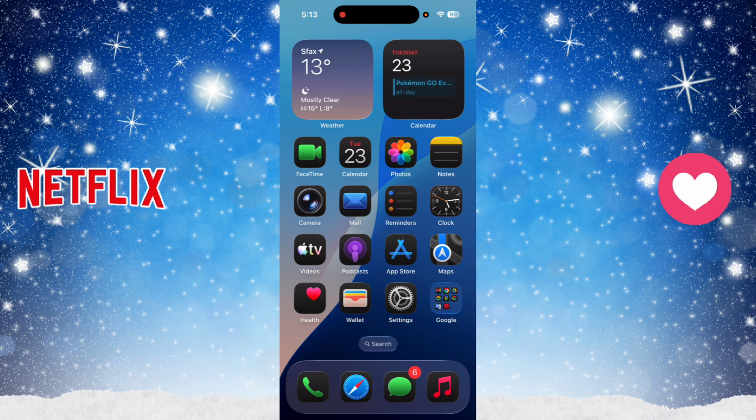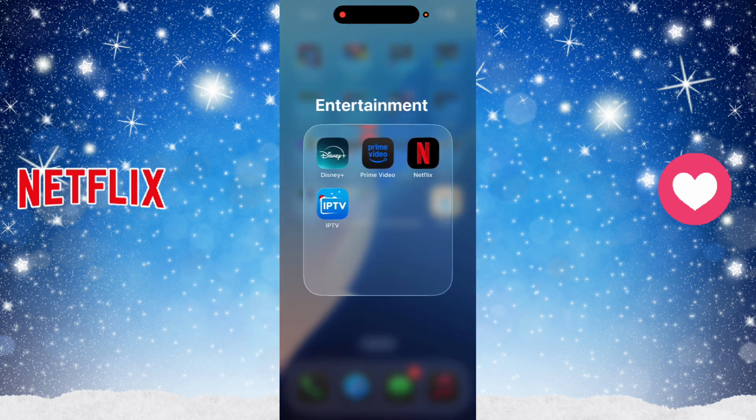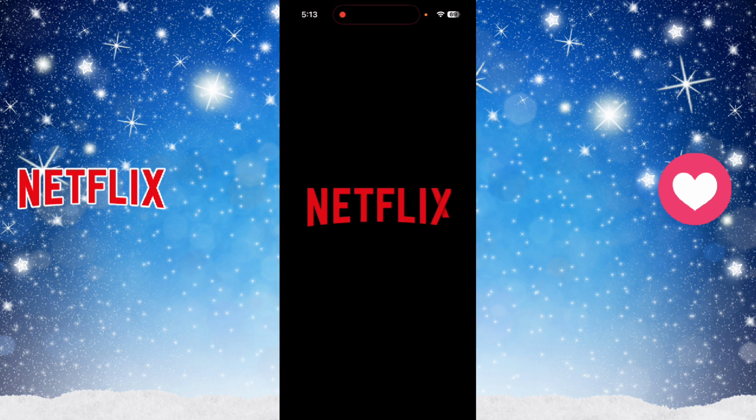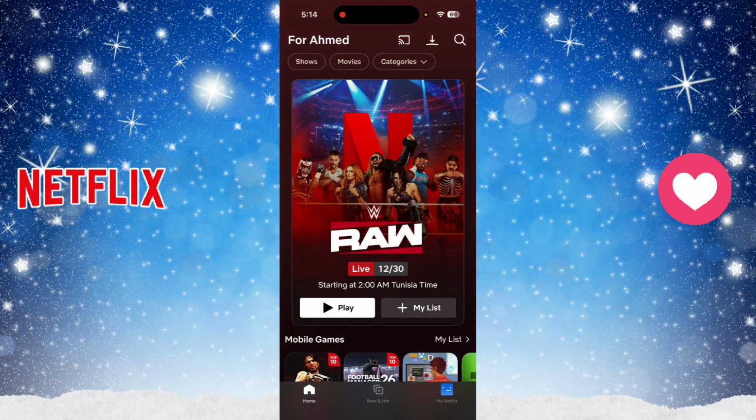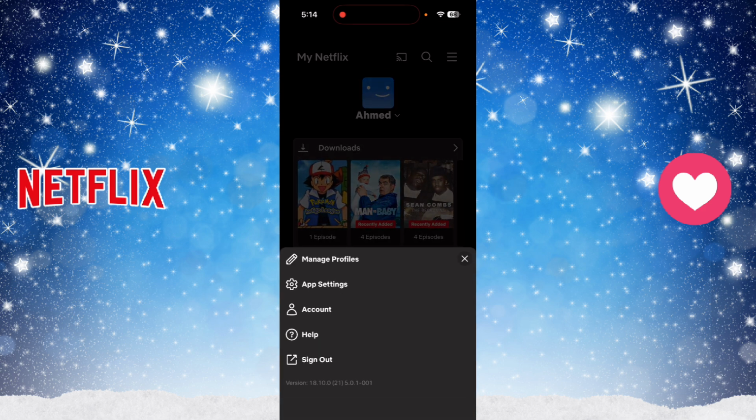In today's video, I will show you how to remove devices from the Netflix app. To do this, you just have to open the Netflix app like this, and after that, click on My Netflix. After that, click on the three lines on the top right of the screen, and after that, choose Account.